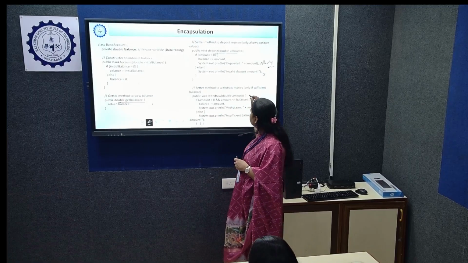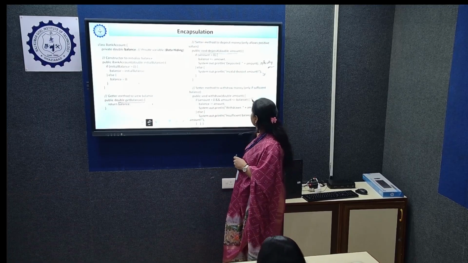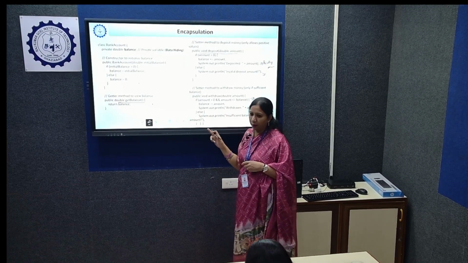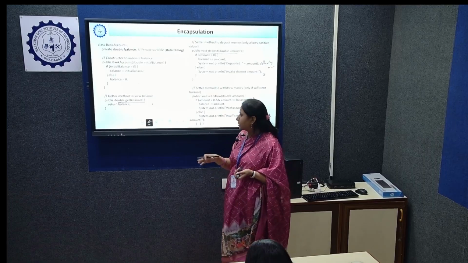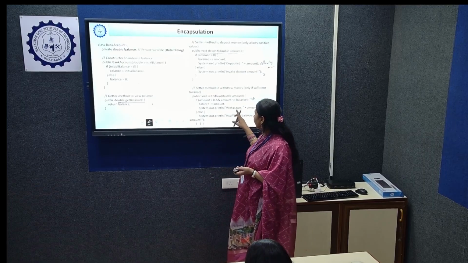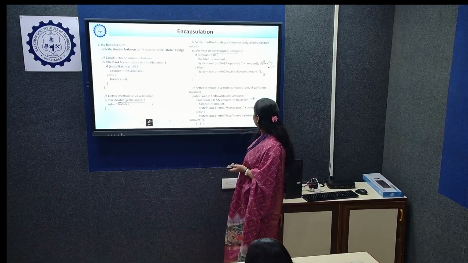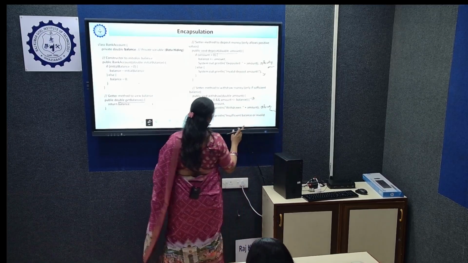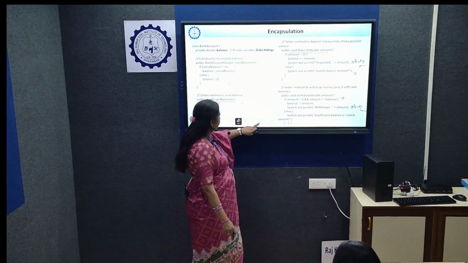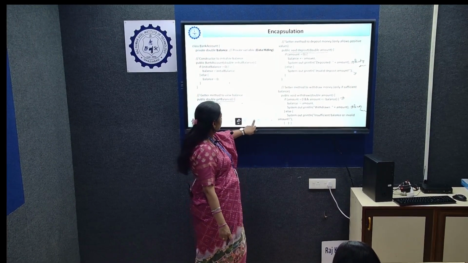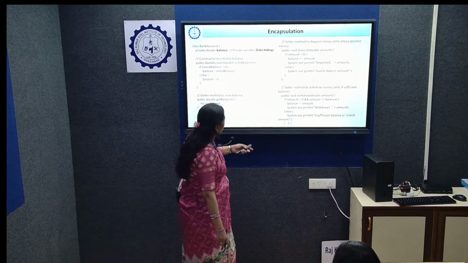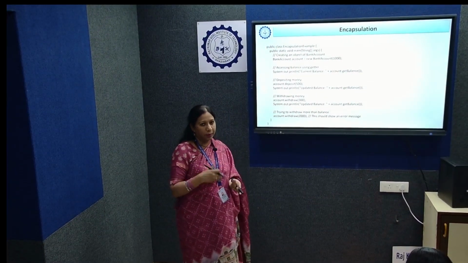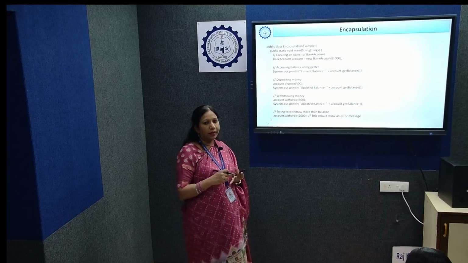Public void withdraw, double amount: if amount is greater than 0 and amount is less than or equal to balance, then balance minus equals amount. Again for the printing part we have written System.out.println withdrawn plus amount. Else System.out.println insufficient balance or invalid amount. So now in the example, we have already created the different public methods, that is the getter method and the setter method.